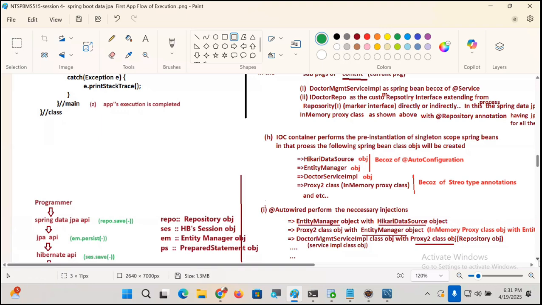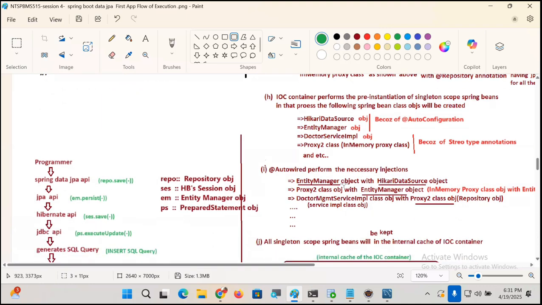Okay, what's the first one? Entity manager object with Hikari data source object. What object, guys? Entity manager object with Hikari data source object. Are you getting my point? Super, guys. Proxy class object with what? Entity manager object. Are you understanding? Proxy class object with what, guys? Entity manager object. Okay. Entity manager takes the data source. Proxy class takes what? Entity manager.